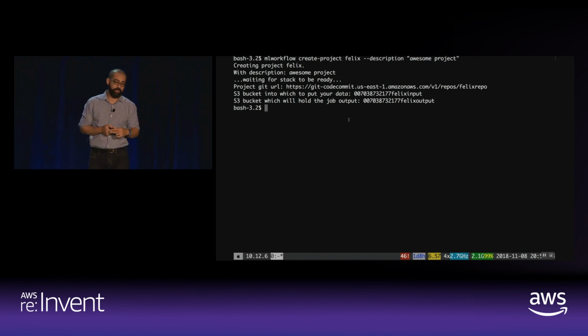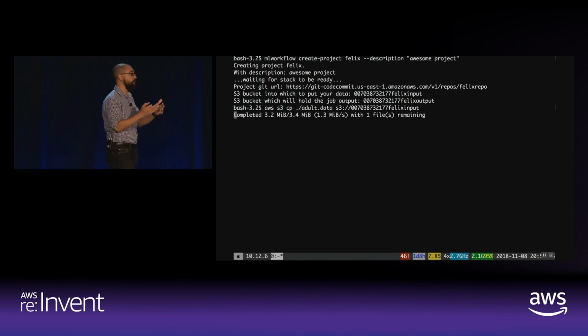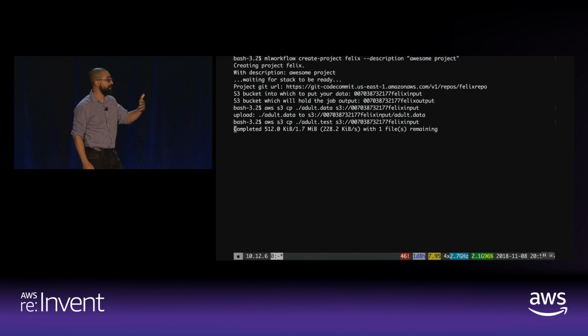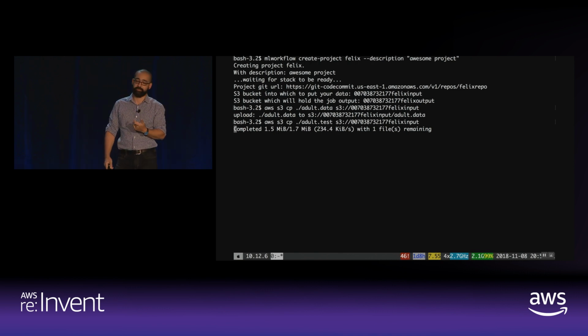What I'm going to do now is use the AWS CLI to copy my data set into that input bucket. I'm going to take my data set and my training and testing data set, and upload both of those. Once I do that, I now have objects in S3 that themselves have version IDs. And if I were to upload these same objects again, I would get a different version with a different version ID.